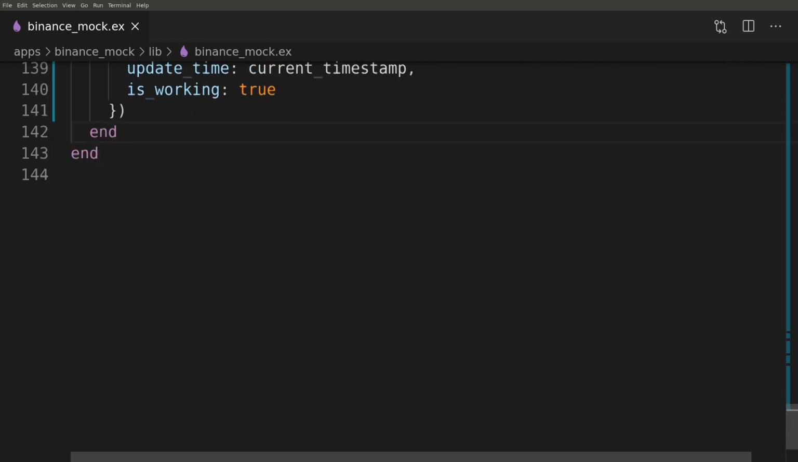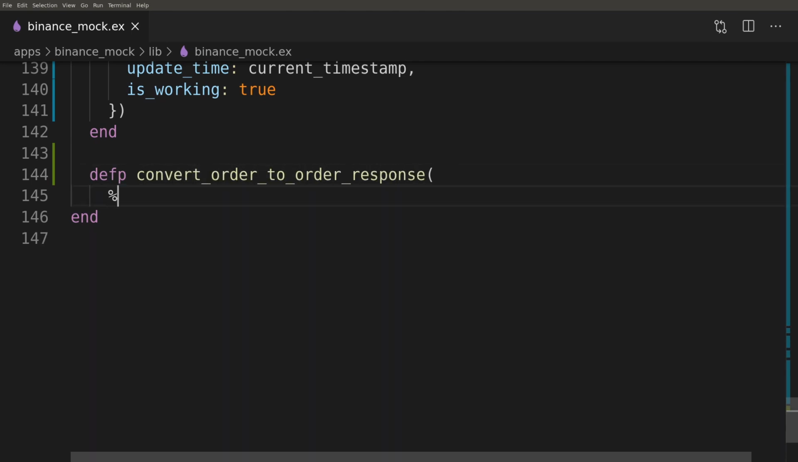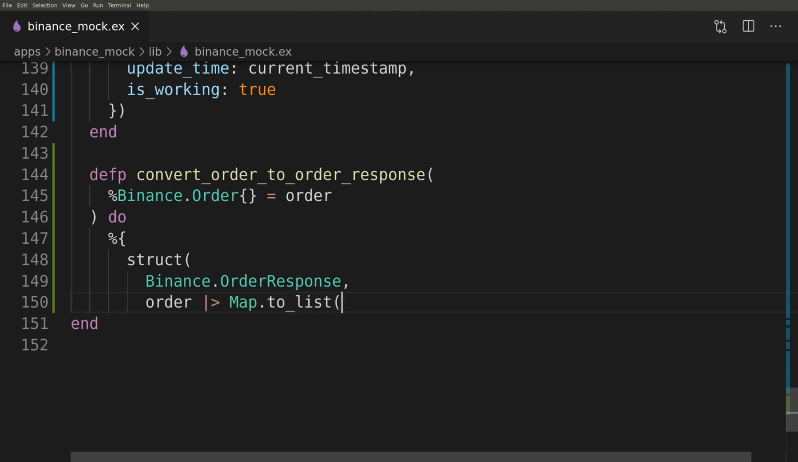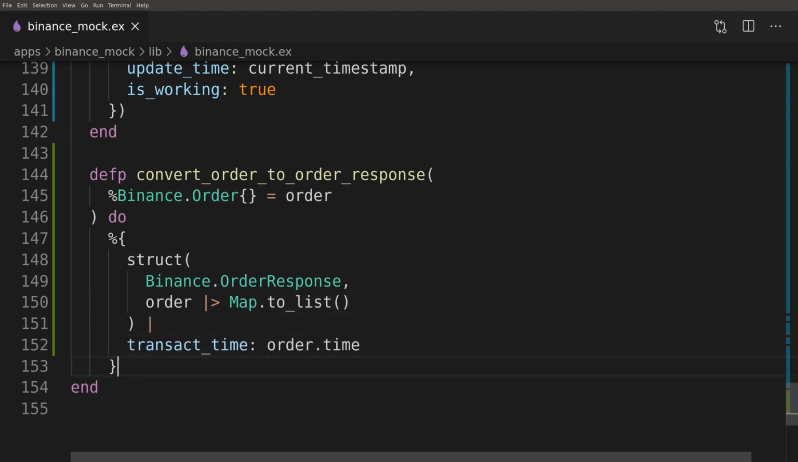We can now focus on converting the order to the order response. The order struct contains almost all of the same fields that the order response has, and additional ones. We can use the struct function without an exclamation mark to ignore all additional fields. The only field that has a different name is the transact time field, which is called time in the order struct. We can fix that separately.